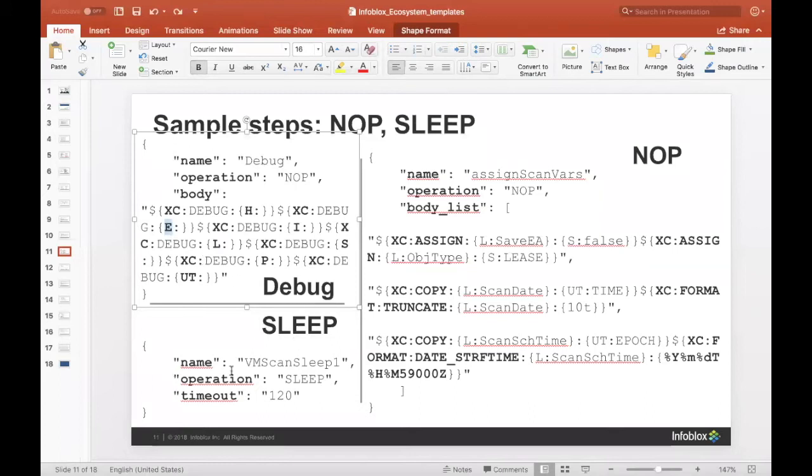Sleep allows you just to stop it for a minute. Let's say you posted something to a third-party appliance, and it's going to take a while for it to be processed. You want to sleep and stop the execution of the template for a little bit, to make sure it catches up on the other side. So we allow you to do that.